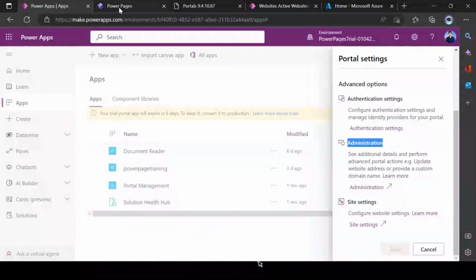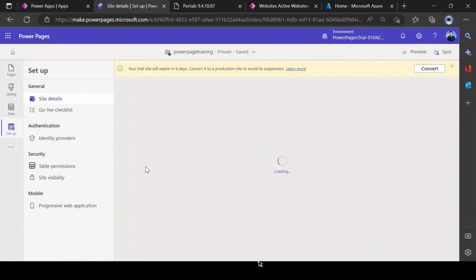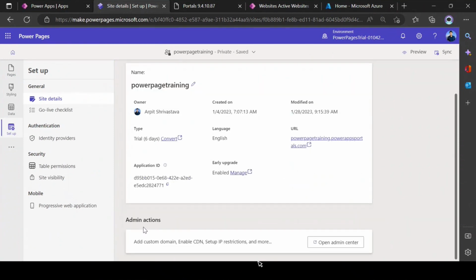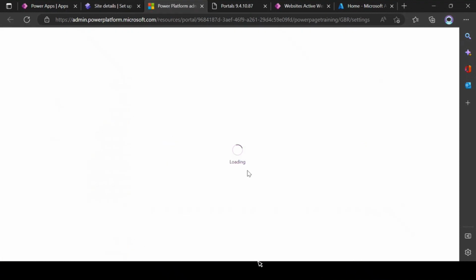So if I head over to the Power Pages Designer Studio and go to the setup here, this setup has a lot of other information as well, but there is an option called admin action. All the admin related activities, you can directly open the admin center from here as well. So I'm just opening the admin center from here. If I click here, it takes me to the admin center page.